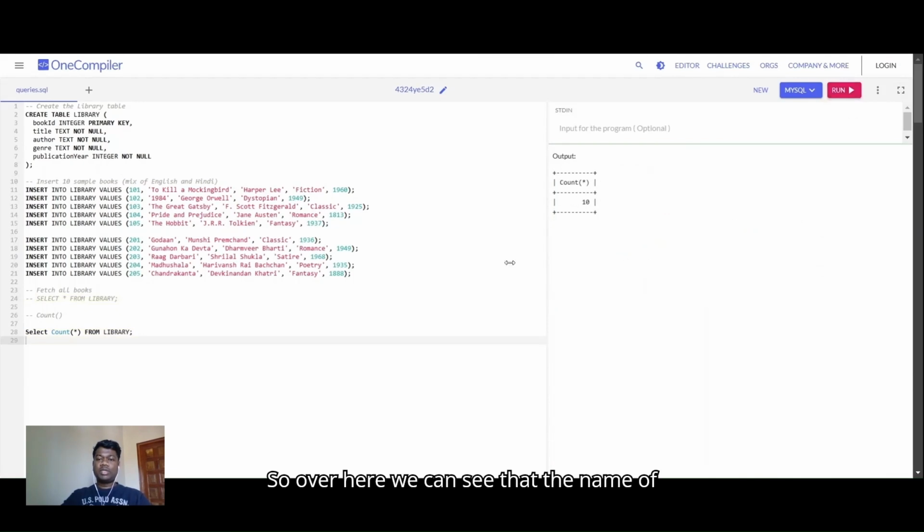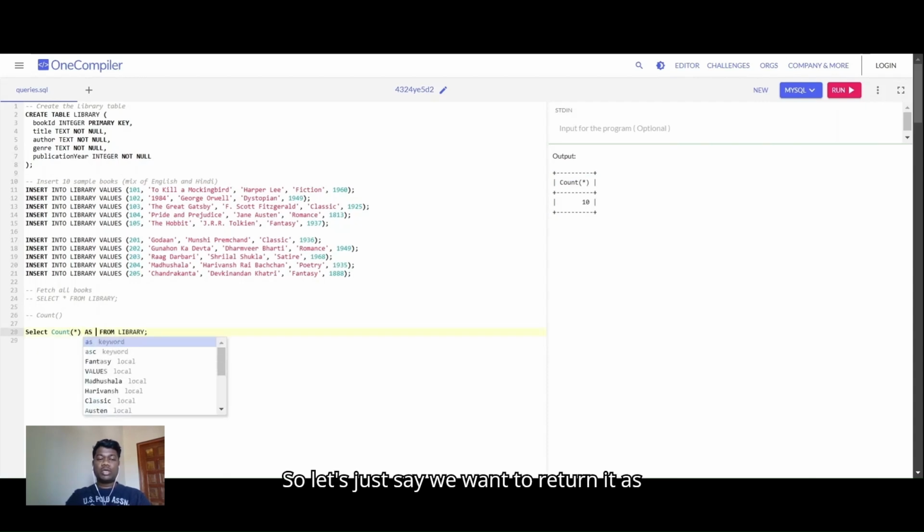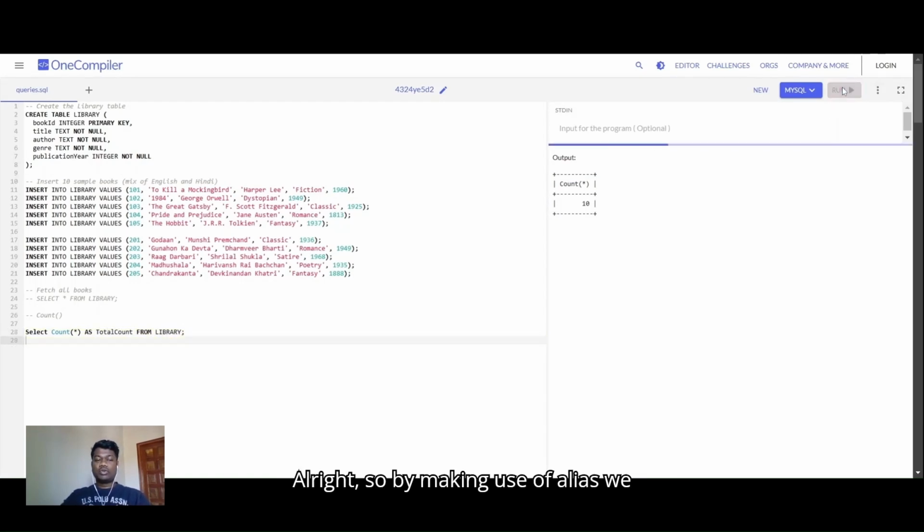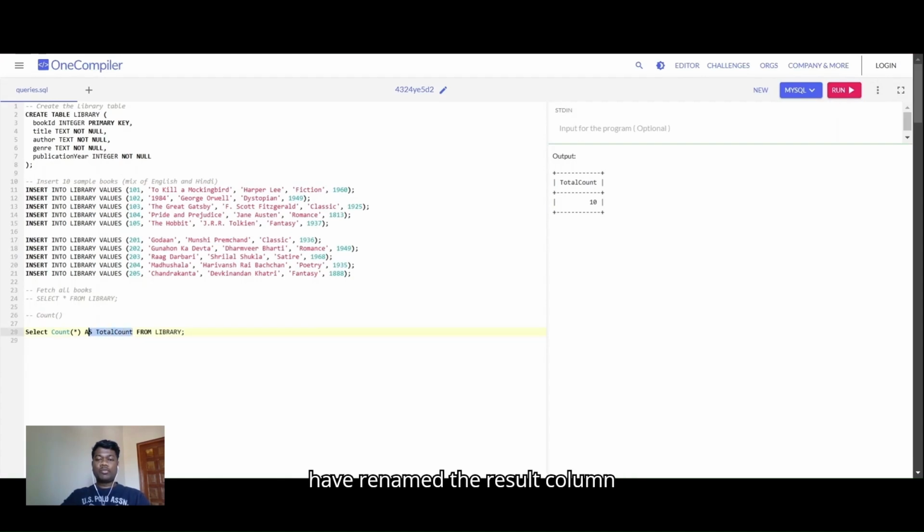Over here, we can see that the name of the column is coming out to be count. By making use of alias, we can rename this result. Let's just say we want to return it as total count. And then let's try to run it. All right, so by making use of alias, we have renamed the result column as total count. And then it is returning the count of entries that are inside this table.